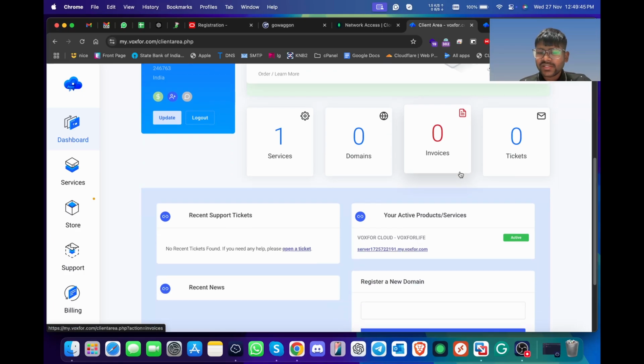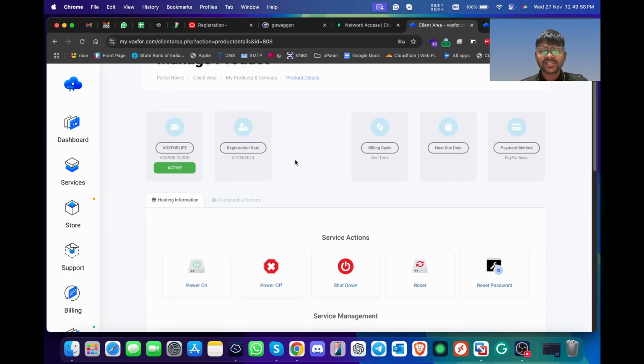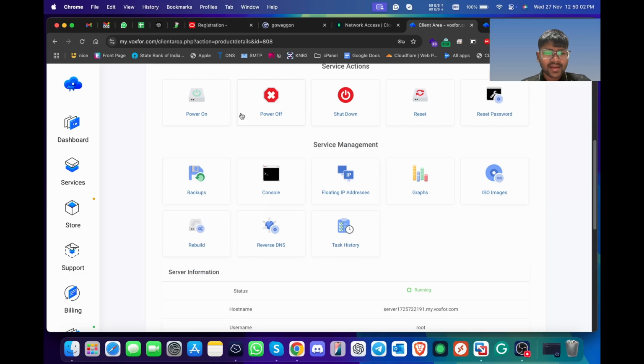Or you can directly check for your service from this section, your active products/services. And if I click over here, it will redirect me to the product details. So as you can see, I'm now in the product section and I can do a power off or power on or a shutdown to my VPS.